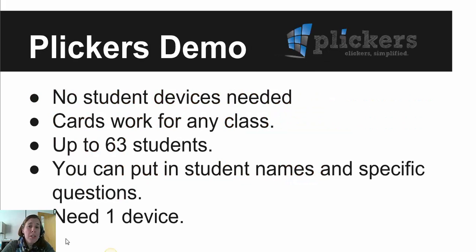So no student devices are needed. The cards work for any class, so you can have just one set of 30 cards and use them throughout the day, up to 63 students. In Plickers, I'll show you, you can put in student names and actually get feedback based on a specific student, or you don't have to.